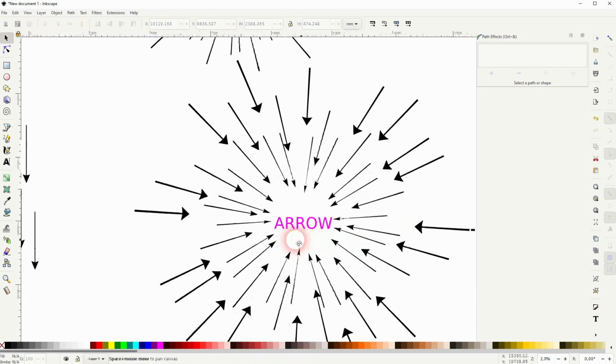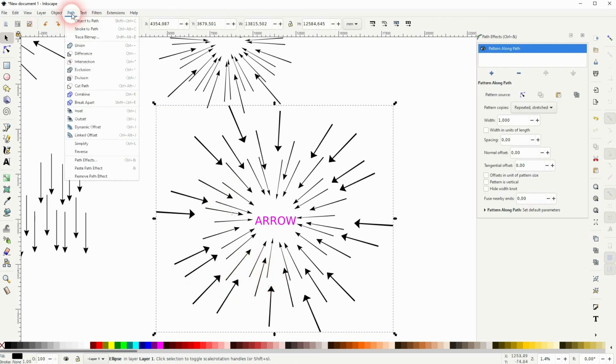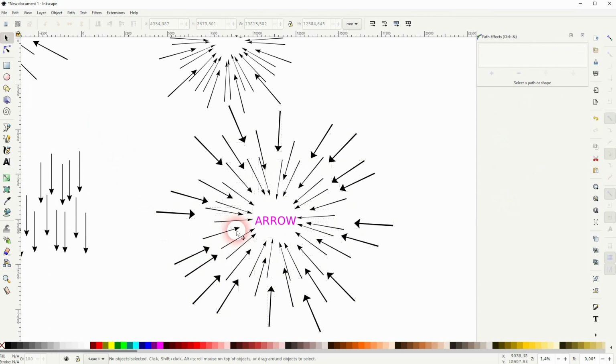If you want to adjust your arrows after you've created this element, just select it and then go to Path and break it apart. And now every single arrow is an individual element and you can reposition them or delete them, recolor them, whatever you want to do. And this is how you can create random arrows in Inkscape.